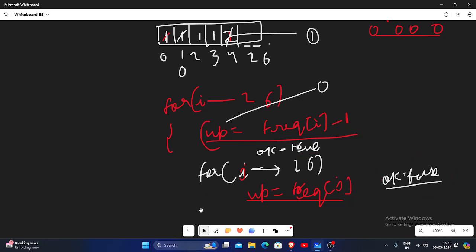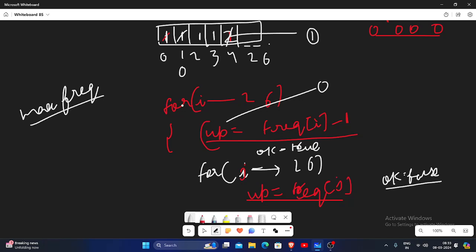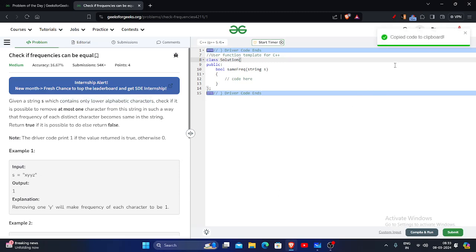The simple intuition is check for zero case. For zero case, we are not removing any character. That means all my frequencies should be equivalent to max frequency. And where I can actually remove one, since we have only 26 characters, why not check each and every character and reduce their frequency by 1, and now check: reducing the current character frequency by 1, are now all the characters having same frequency? So that is the only intuition. And now let's move to the code.